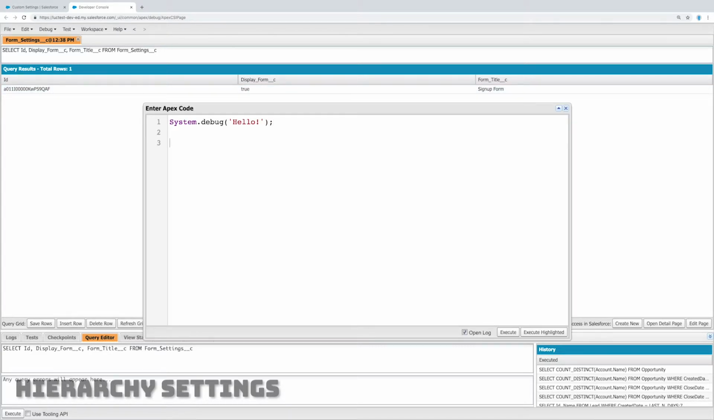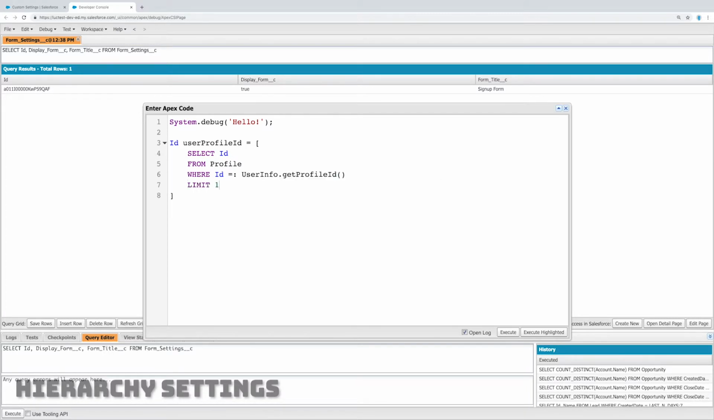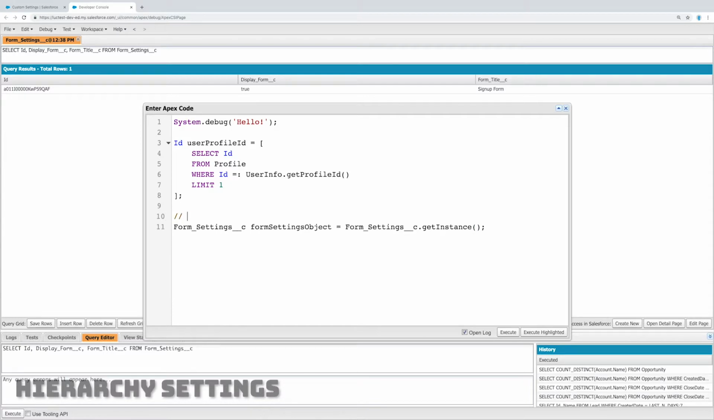Okay, so now let's open up the anonymous Apex editor by pressing Control E. And let's write out some code here. I want to get the ID of the logged in user. So I'm going to create a query that selects the ID from the profile where the ID of the user is equal to the logged in user's profile ID.